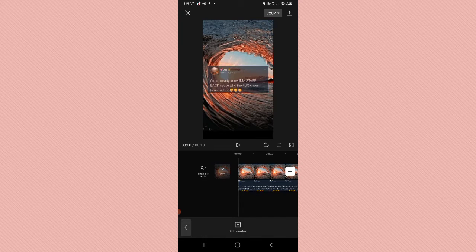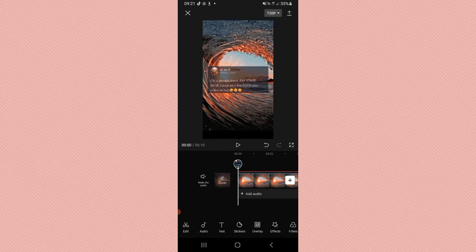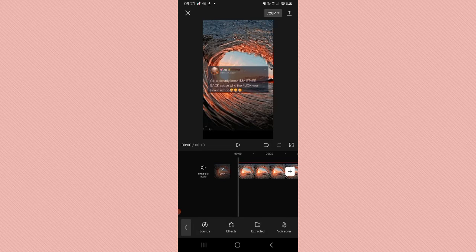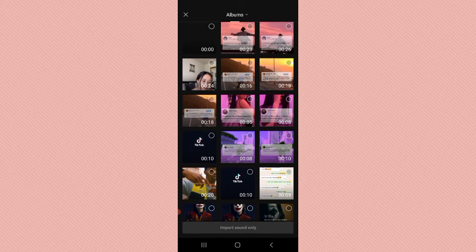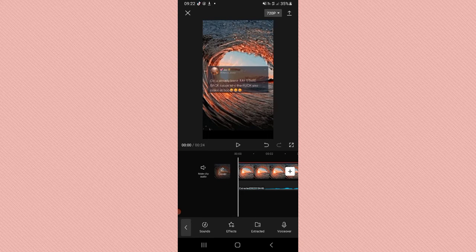And then to add music, you can actually take music from a video. You're just gonna press on audio, extract it, and then maybe you like music from a TikTok that you downloaded. You're just gonna press on the TikTok or the video, then import sound only.